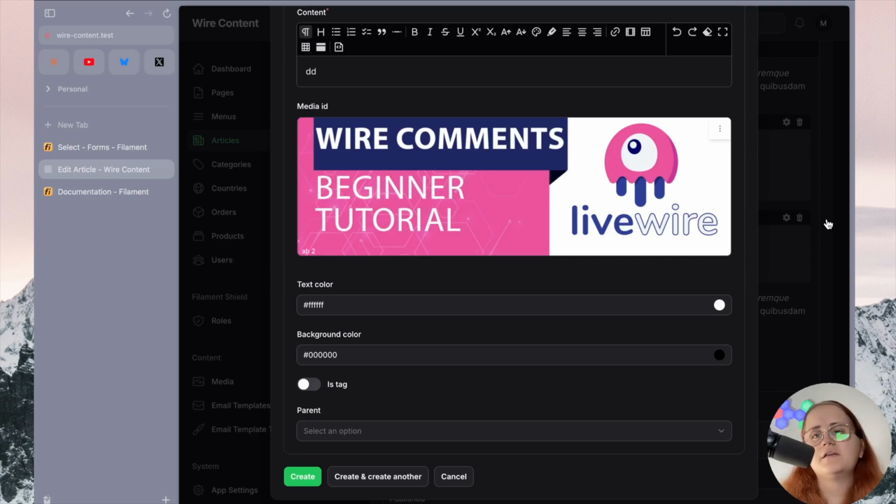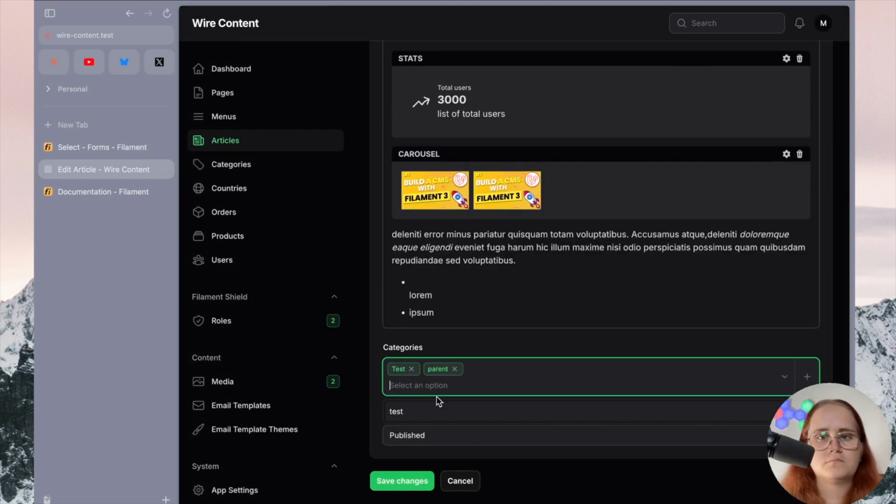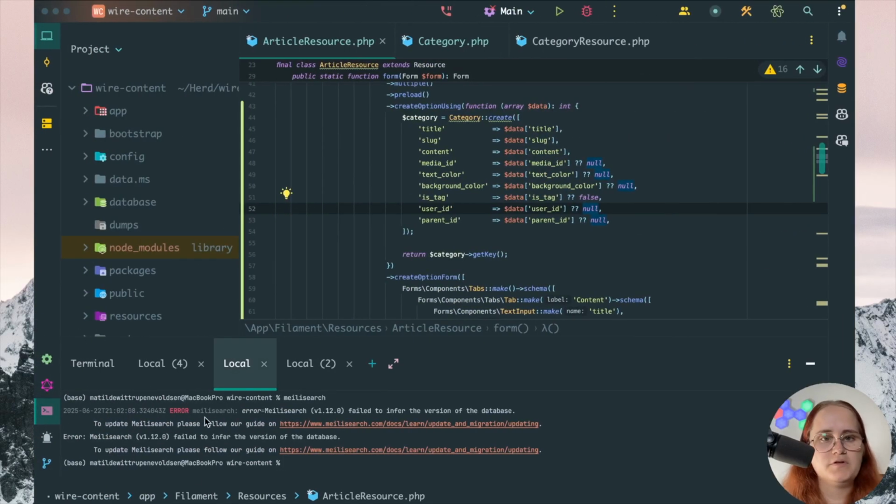So if we take a look now, refresh, this will now work. It may not have created because Meilisearch is not running, but that's all good.